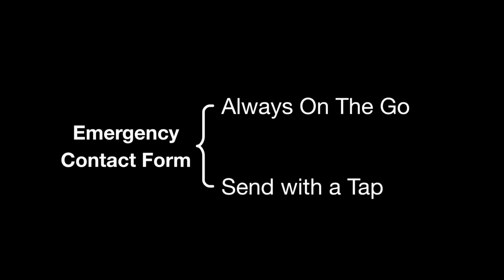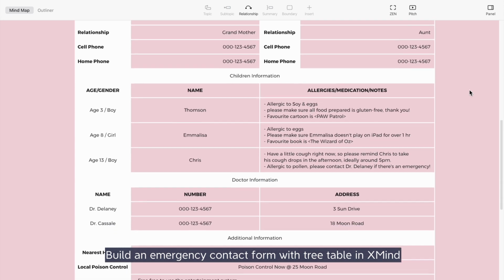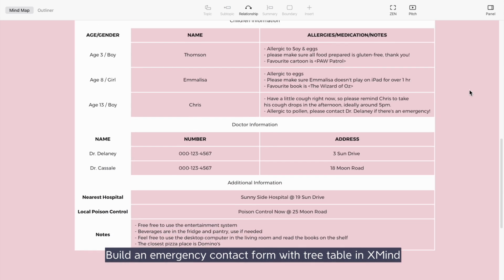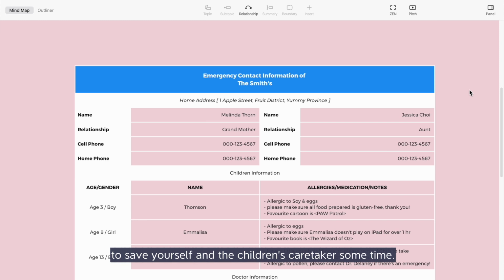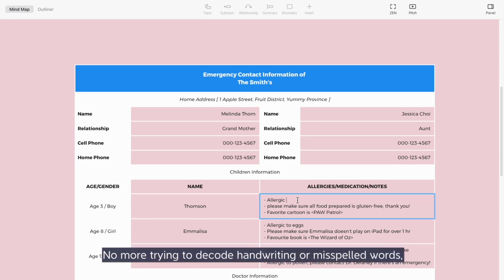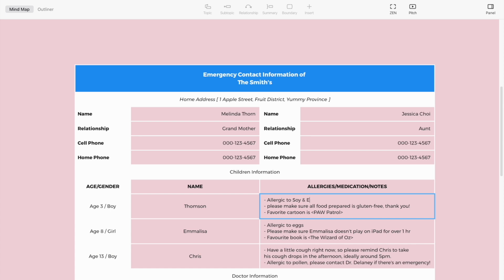Now we'll talk about how to build an emergency contact form. Build an emergency contact form with the tree table in Xmind to save yourself and the children's caretaker some time. No more trying to decode handwriting or misspelled words, and less the call to remind the caretaker about the kids' allergies.